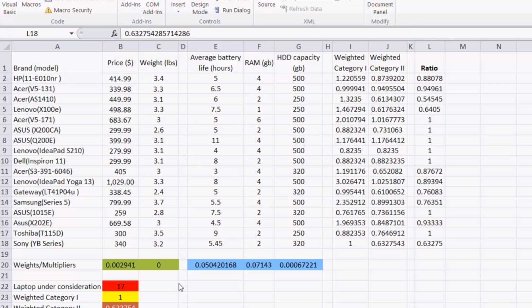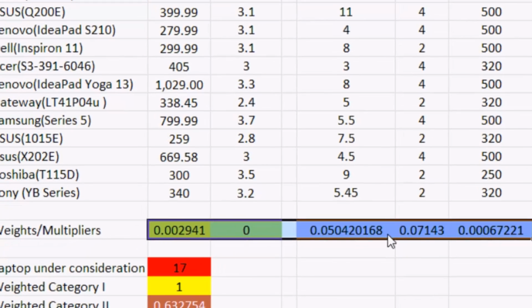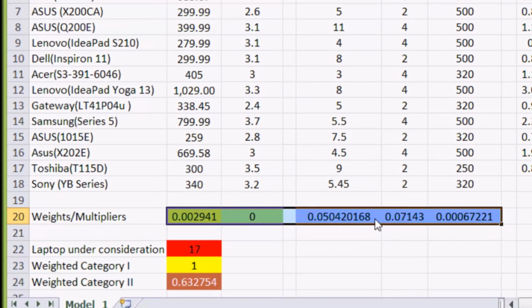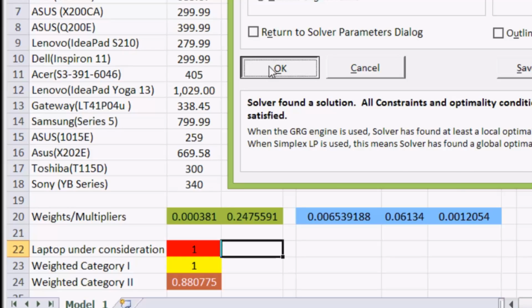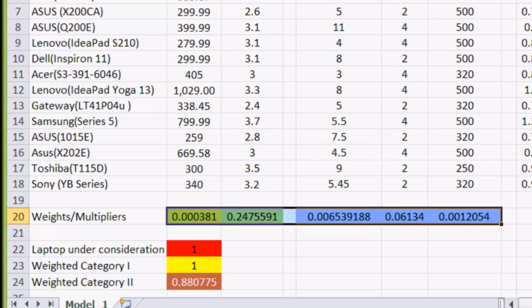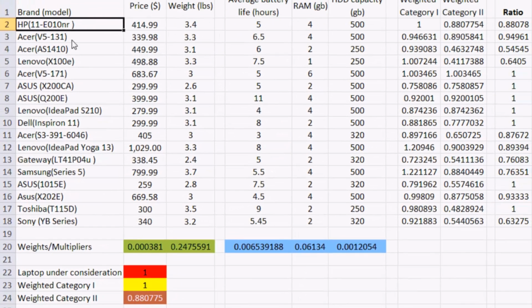Because we let each laptop pick its weights, the weights that you see in this row, the 20th row, may change from laptop to laptop. So this is the information, the weights for laptop 17. If I change this number to 1 and resolve it, you can see the weights change. And these weights will give a ratio of 80%. That means the best ratio the first laptop, HP, can achieve is about 88%.